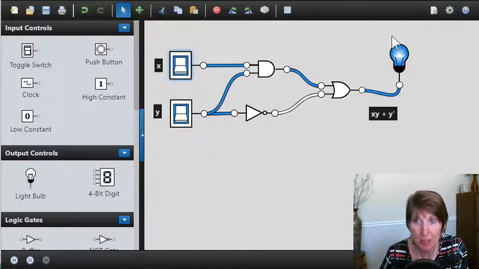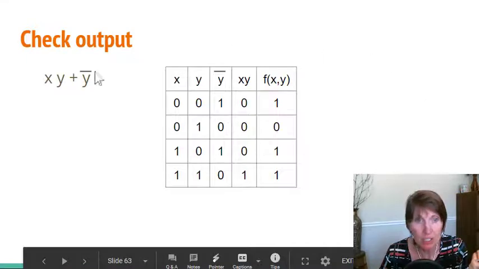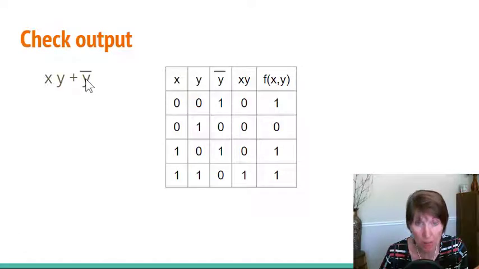Now that we've got this circuit made, it's a good idea to verify that we did it correctly. So we know how to work with tables, right? Here's the expression: X times Y plus the complement of Y. And here's a table where I put all the combinations of X and Y, then did each part of the operation. So the NOT Y here, and the X times Y here, and then the last one is the OR operation, X times Y added to the complement of Y, and that gets the result.